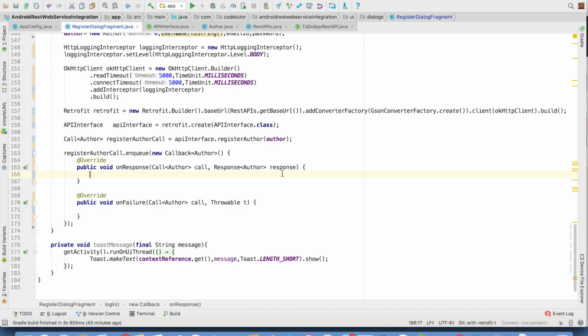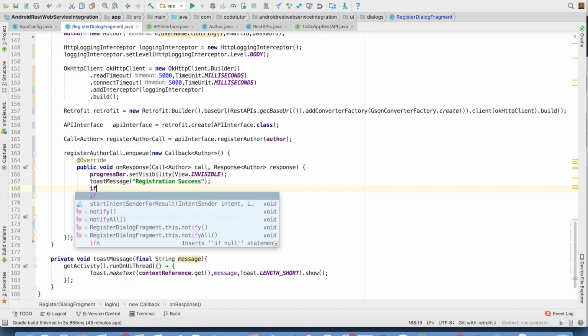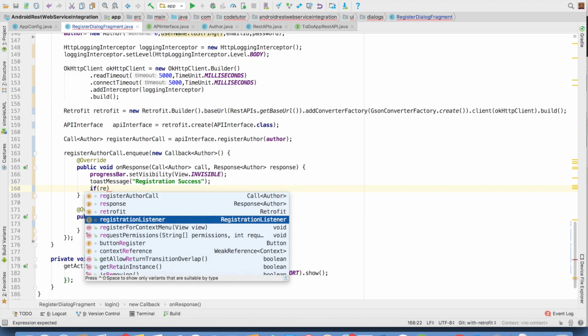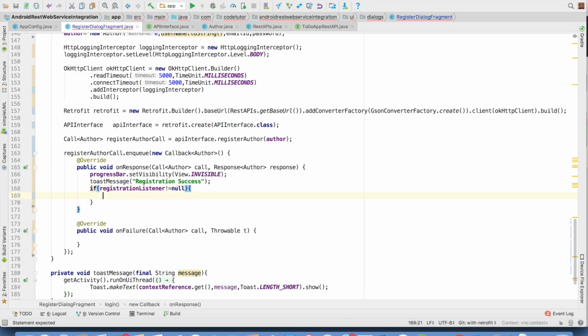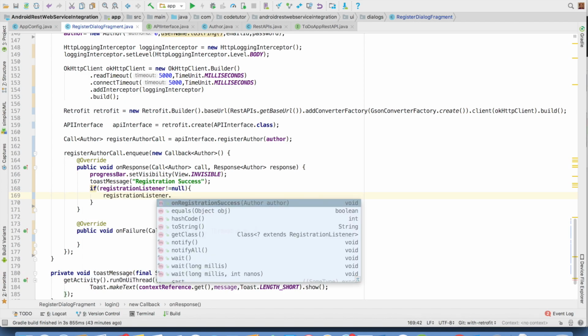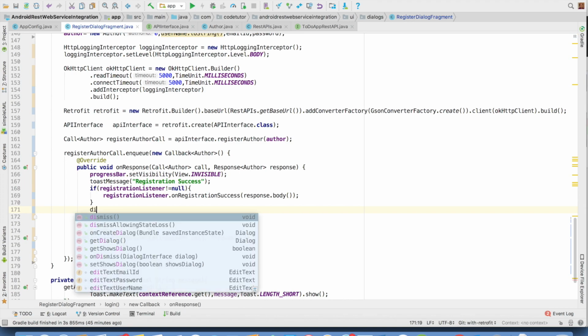And once again, inside the onResponse and onFailure, we will be writing the same old code, that is hide the progress bar. So set visibility invisible. And if you want to toast the message that the registration has been successful, you can do that. And then finally, you can use the registration listener, which is the callback that we have for the activity to handle that. We will have to check whether it is not equal to null, then registrationListener.invoke the onRegistrationSuccess and pass whatever the response that we have got. We have to pass that as the argument, which would be an author object. If you observe, response.body was returning me an author. And then finally dismiss the dialog box.